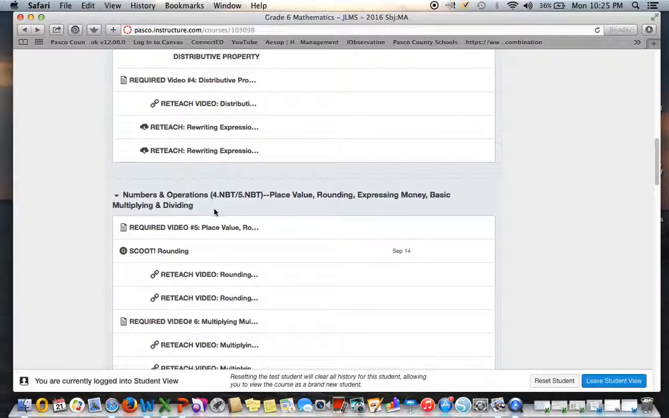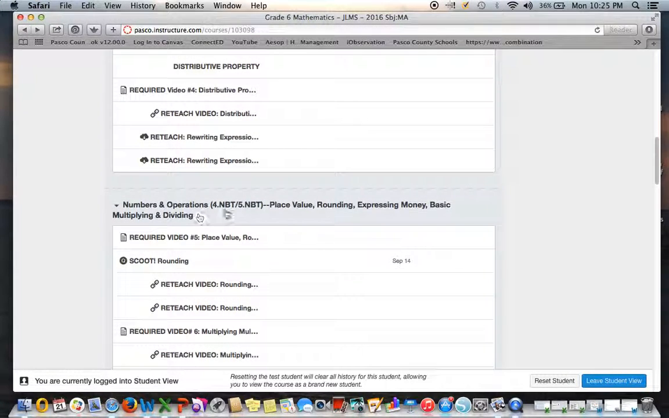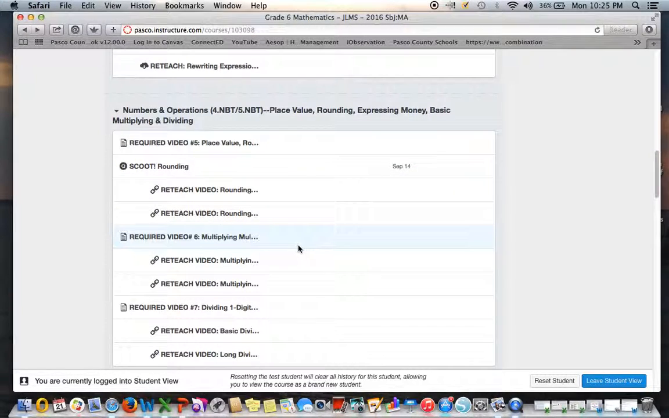Most students at this point are working on this standard right over here. This is a review standard from fourth and fifth grades on place value, rounding, expressing many, and basic multiplying and dividing. There are required videos in this section. There's required video number six, required video number seven. Now, if students hover over the title of the video, it will show the full title, because you can see how part of it is cut off.